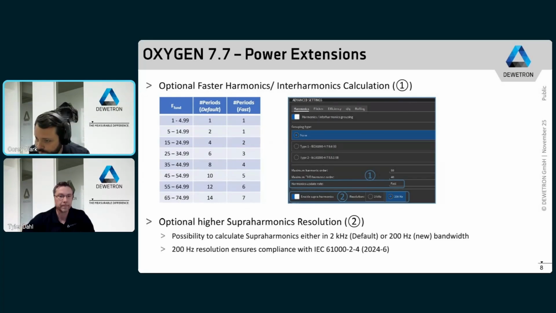Yeah, thanks, Tyler. So in Oxygen 7.7, we've done some power extensions when it comes to the harmonic and interharmonic calculations, as well as the superharmonics. So basically, typically, if we look at this table on the left-hand side of the slide, depending on the fundamental, we do incorporate a certain number of periods into the harmonics and interharmonic calculations, as you can see here. Okay, so when we're working in 60 hertz, we're going to be doing 12 periods for that calculation. If we're in 50 hertz land, we'll be at 10 periods.